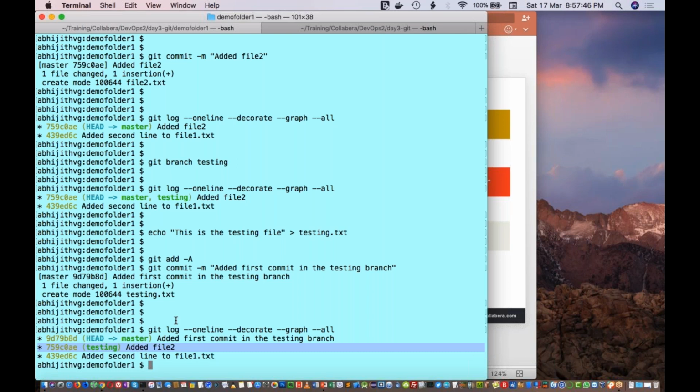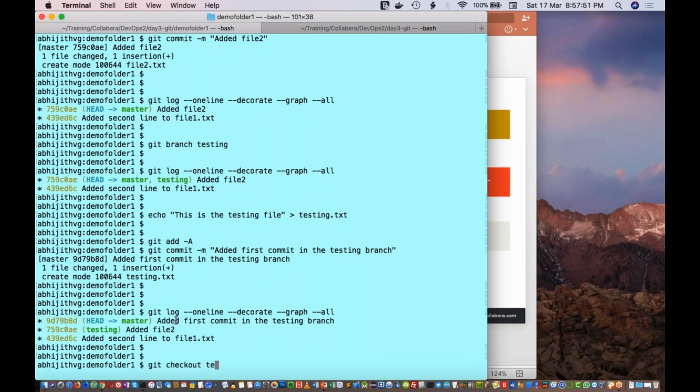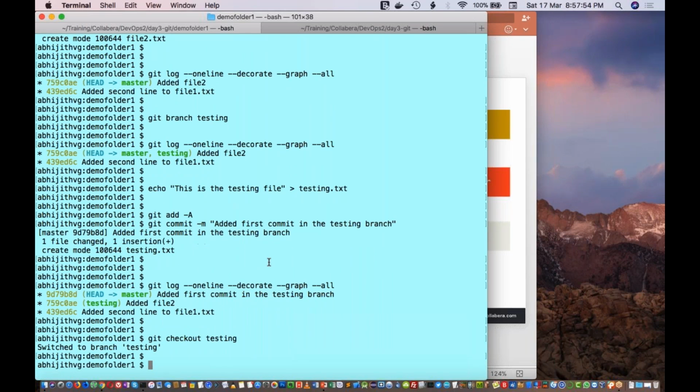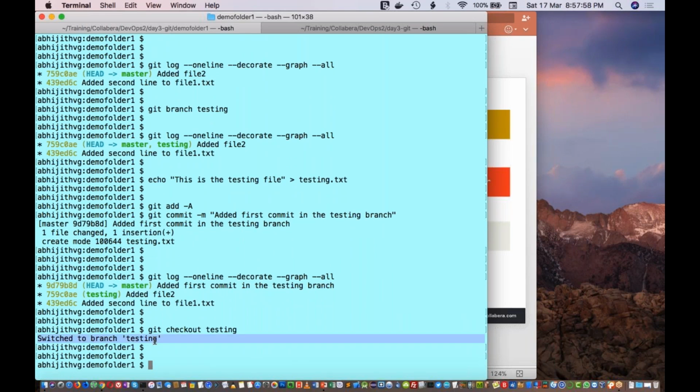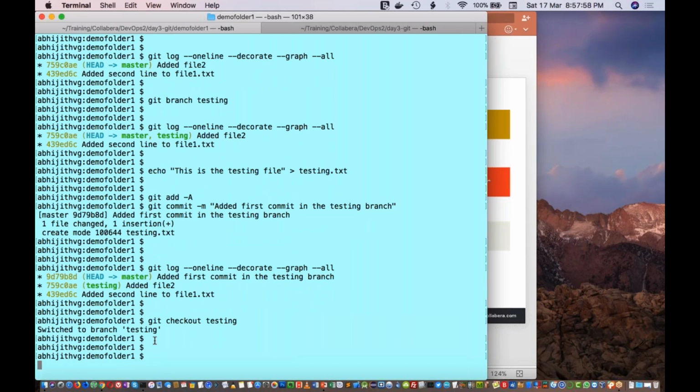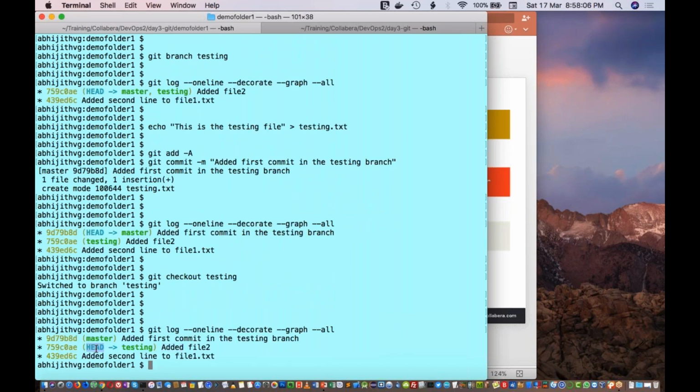Now what if you want to go to that particular branch? You can execute the command git checkout followed by the branch name, in this case testing. Now you can see it has switched to branch testing. If you execute the log again, you can see HEAD has moved to this commit. That is why I told you that HEAD always points to the latest commit in the current branch. So the branch you are working on is testing and HEAD points to it, but the latest commit you made is in the master branch. Is it clear?